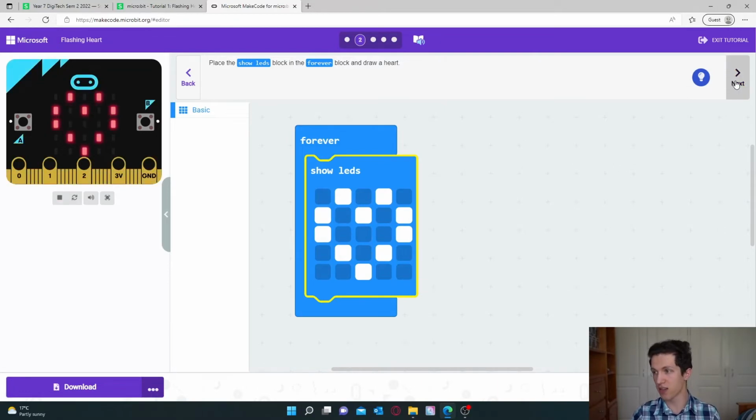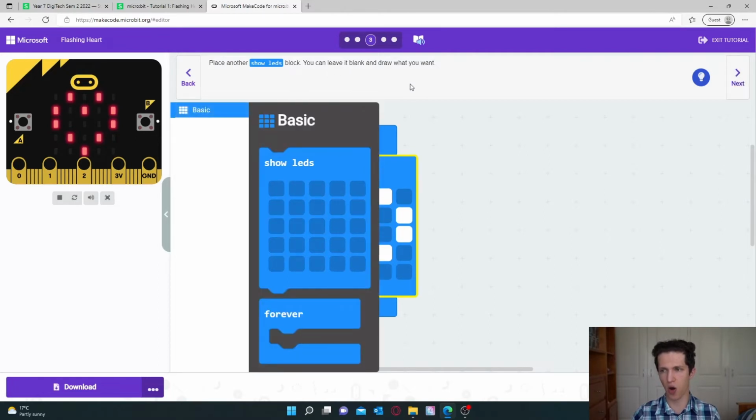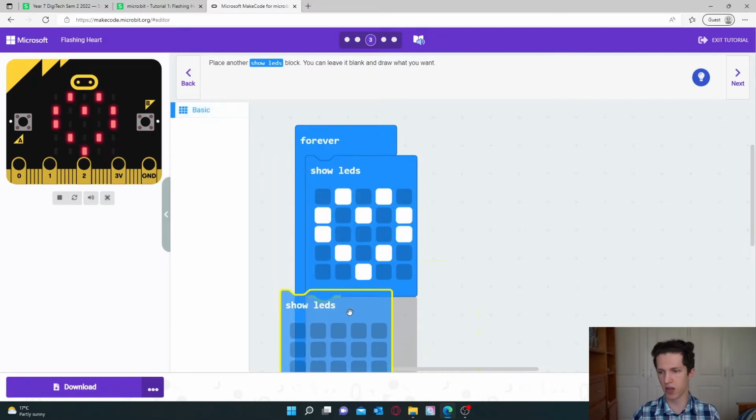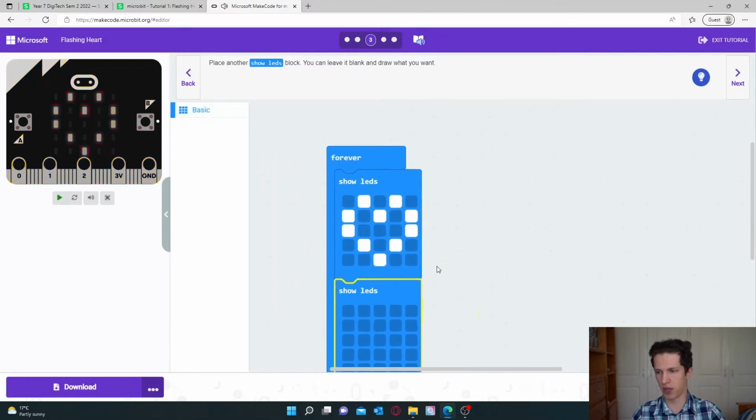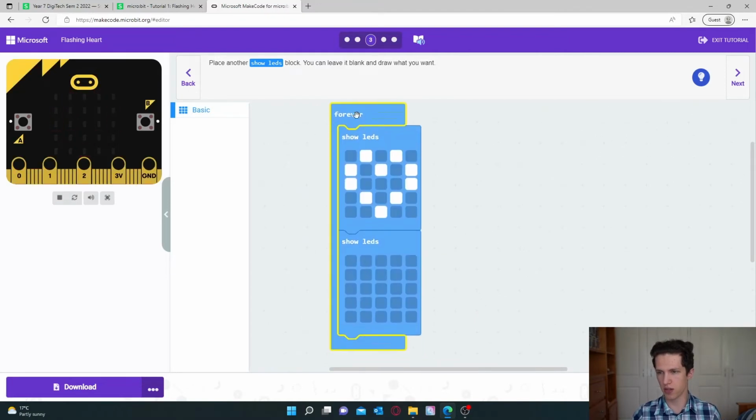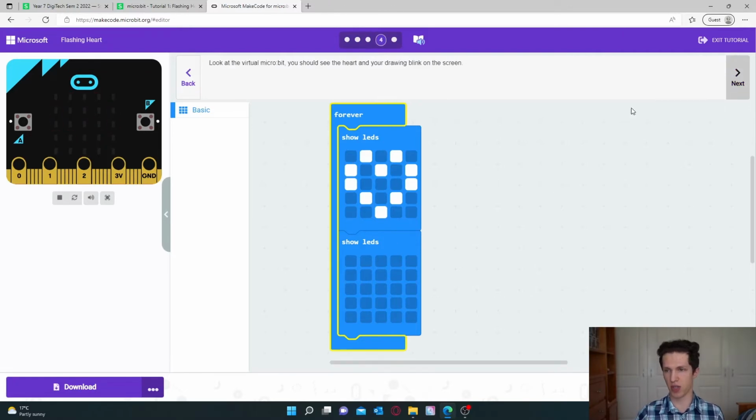If we go next, it then asks us to place another show LED block. And this one, it's saying we can leave blank, or we can draw what we want. For now, I'm just going to keep it blank. So here we go. We have two blocks, and as you can see, it's flashing. It's got our block here, and then it's showing this one. We're done with that. We can move on to the next thing.